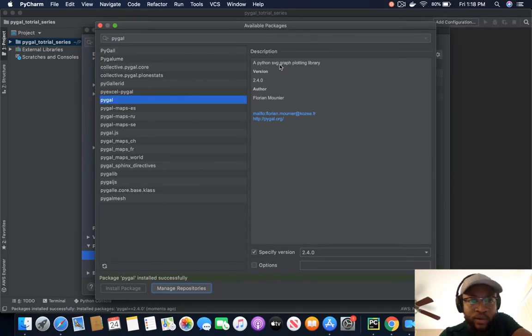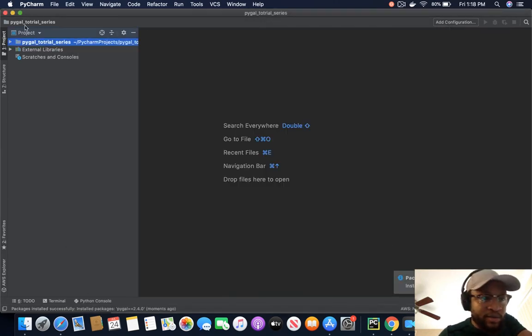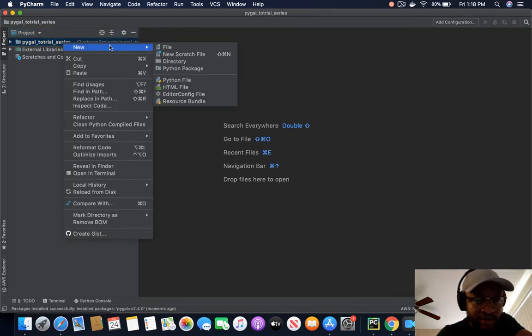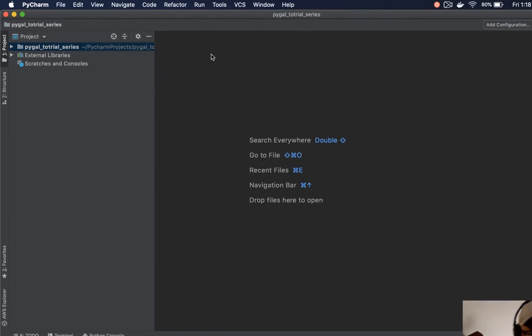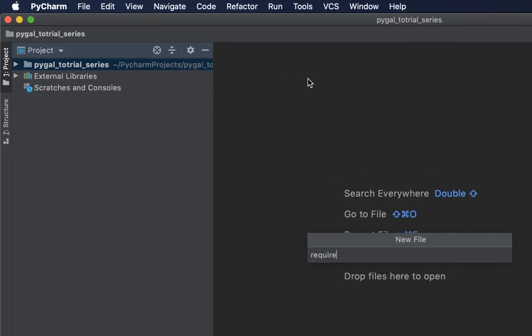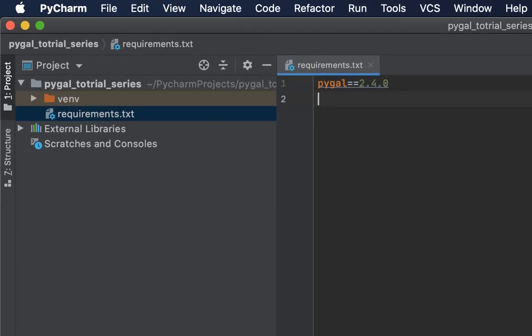One thing I like to do in all my projects, so that it's reproducible by other people, is to start with a requirements.txt file. So let's do that right now. Requirements.txt file. Okay, so Pygal 2.4.0. Awesome. So that's Pygal 2.4.0.